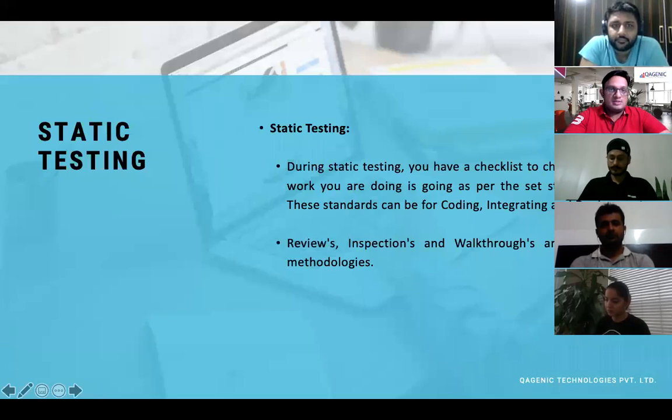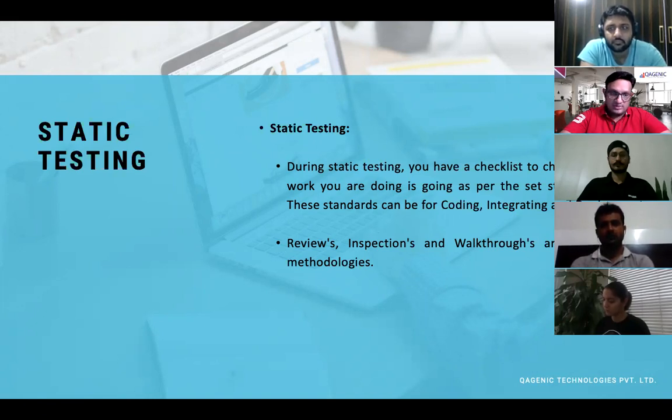Okay, so what is static testing? Static testing is something that you do not perform on the application. That is something that you do on the documents that are provided to you. So you have a checklist, as this slide is saying, to check whether the work you're doing is going as per the standards or not.